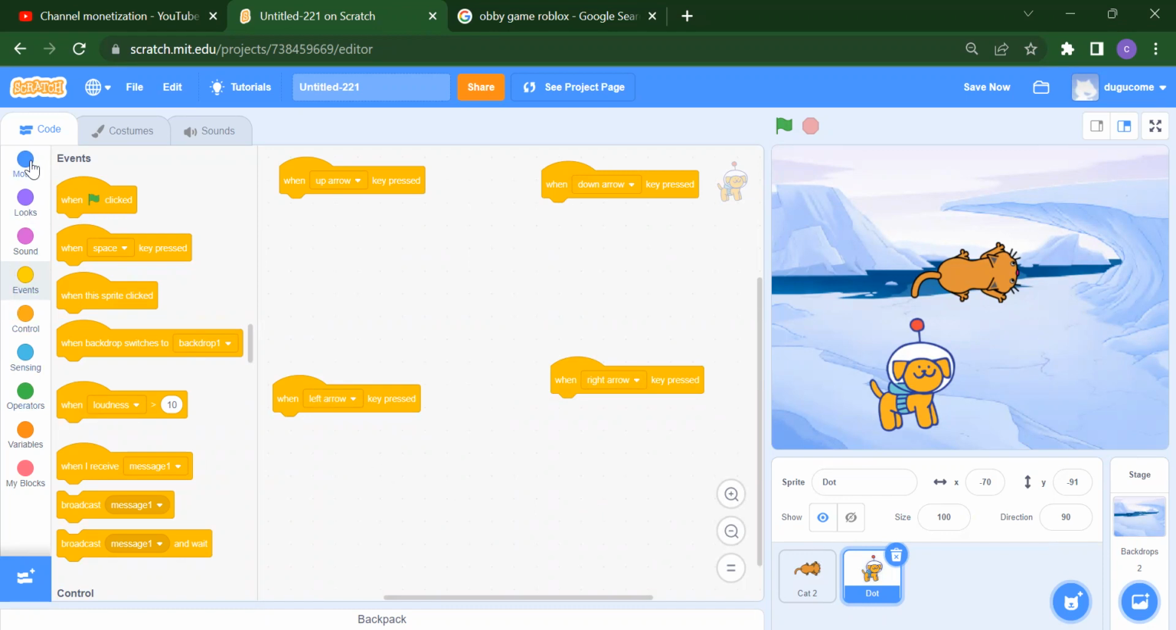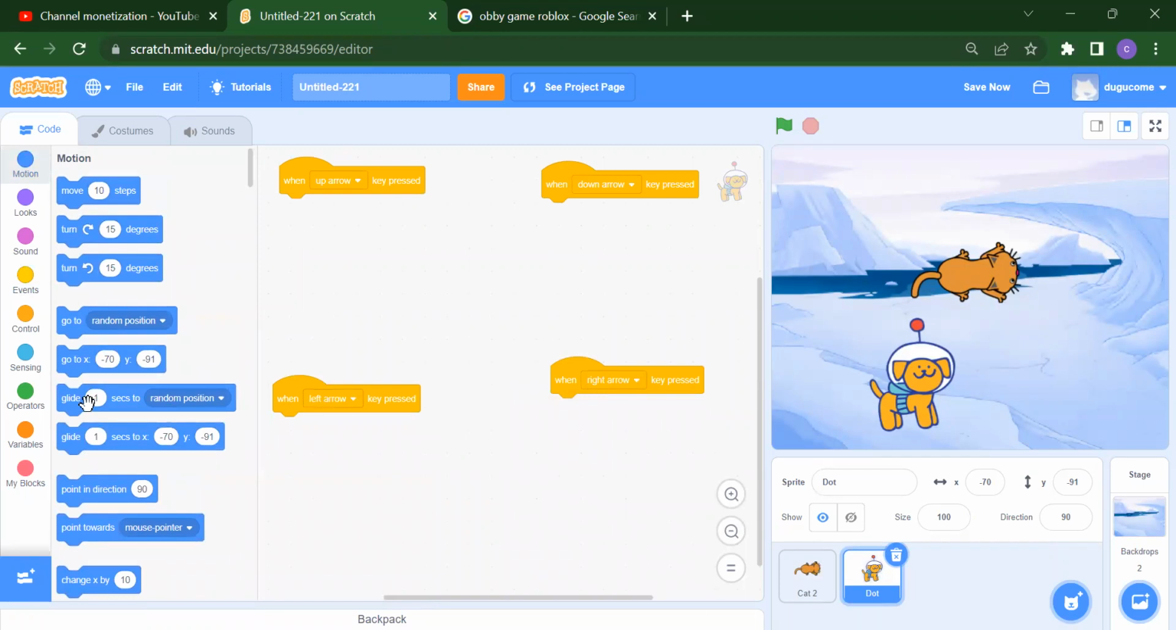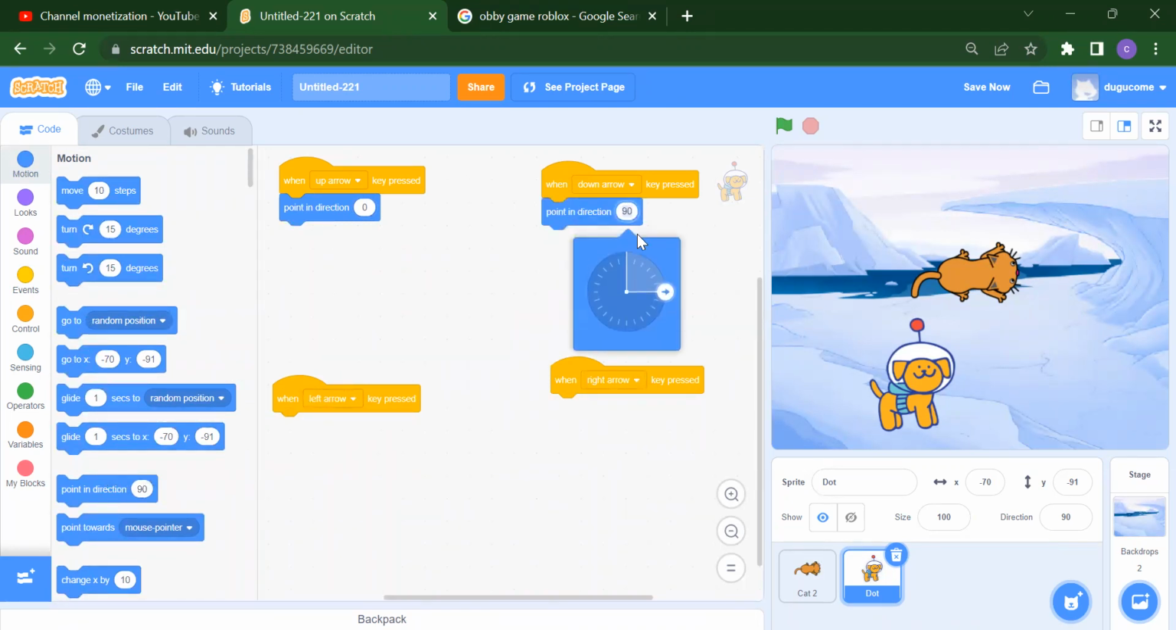We want it to move, so we will go to Motion. We will take Point in Direction. Now, if you click on 90, we want to move to the upside, so we need to take our arrow, and this is our zero. After that, we want to go to the downside, so again Point in Direction. For down, we need to take this arrow towards the down.